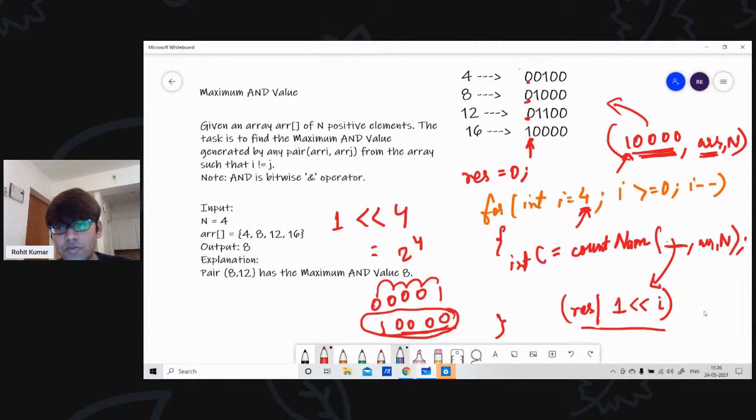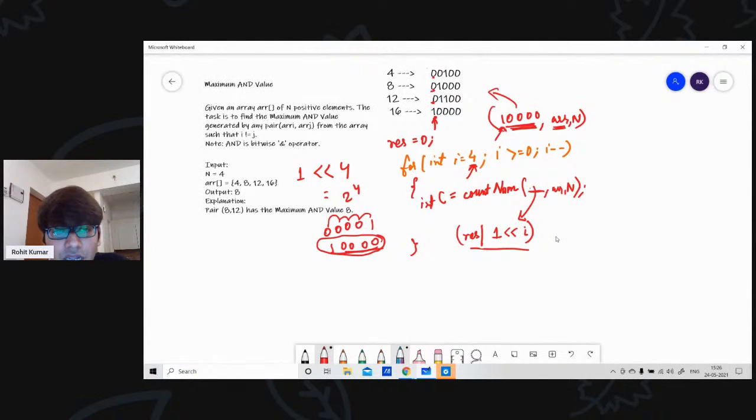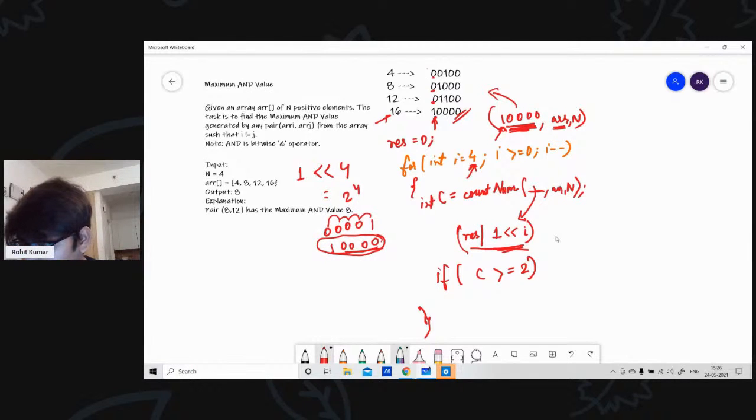Let me just zoom out a bit. In variable c, I am getting the count of nums which is exactly equal to this pattern. Obviously I'll be getting 1 because only 16 will satisfy. But I need a pair, right? So I'll write something like, if my c is greater than or equal to 2, then only I'm interested.